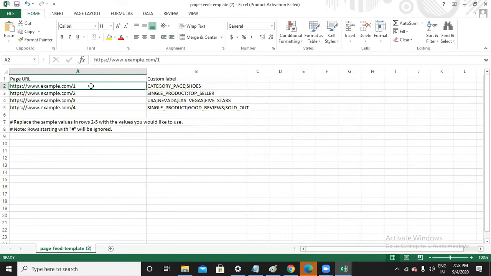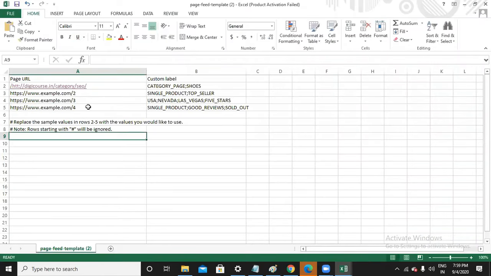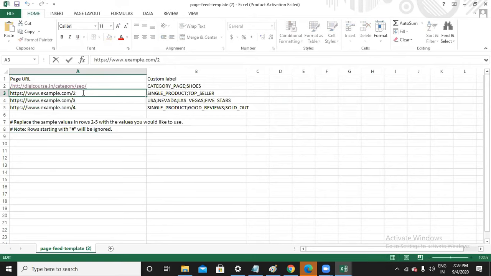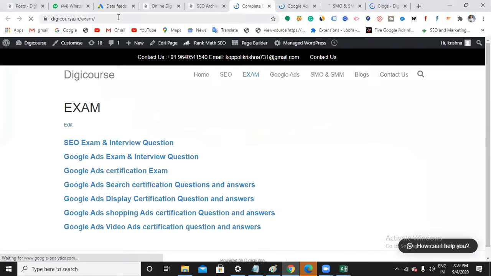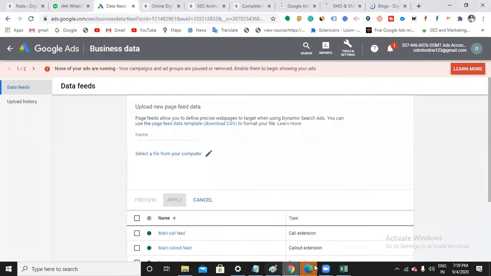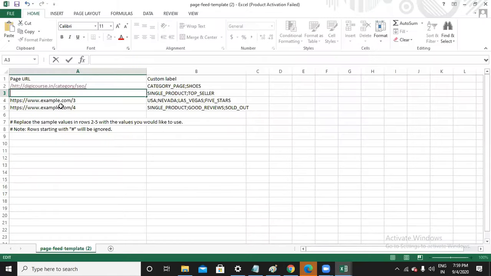Let me say I'm going to give a few URLs. Next. Then here also you can enter URLs. It's up to you how many URLs you want to enter, so that Google will review those URLs and generate headlines. Next.